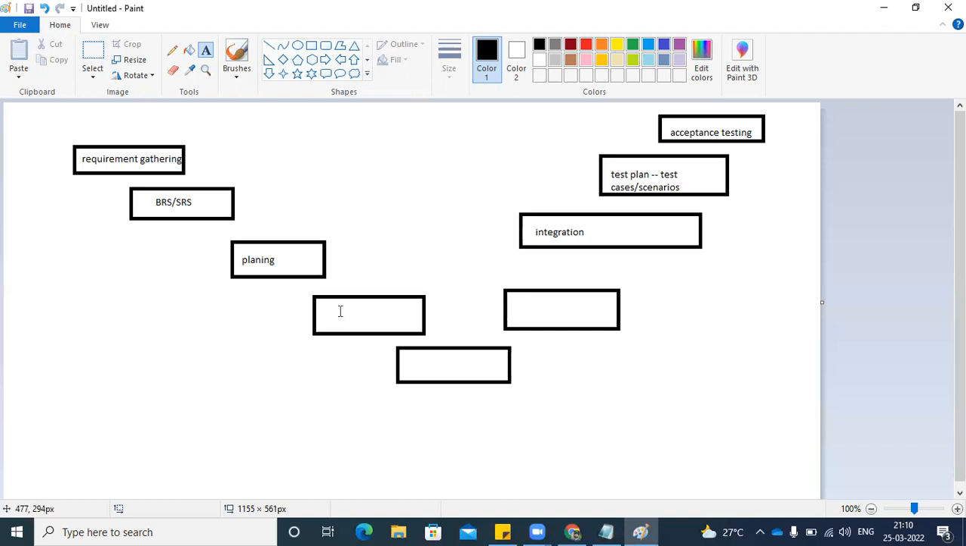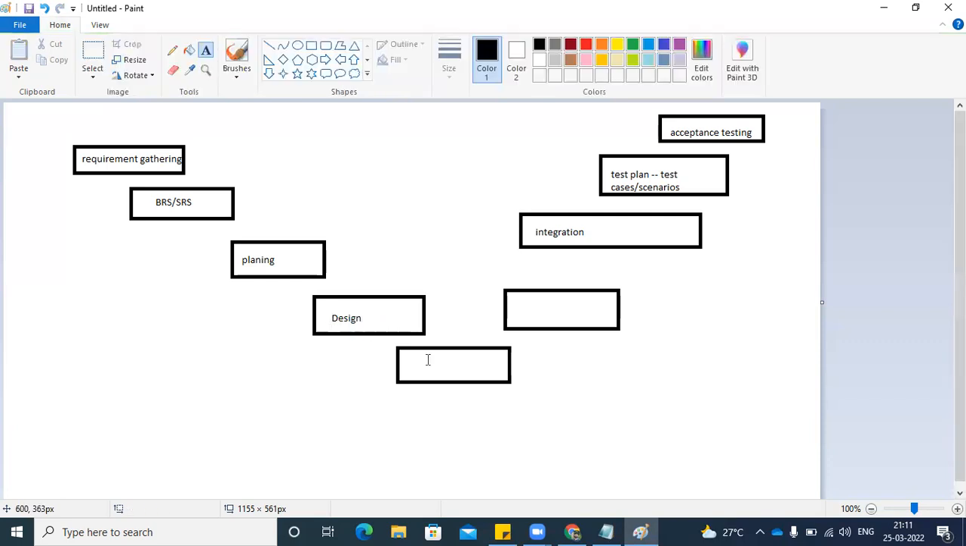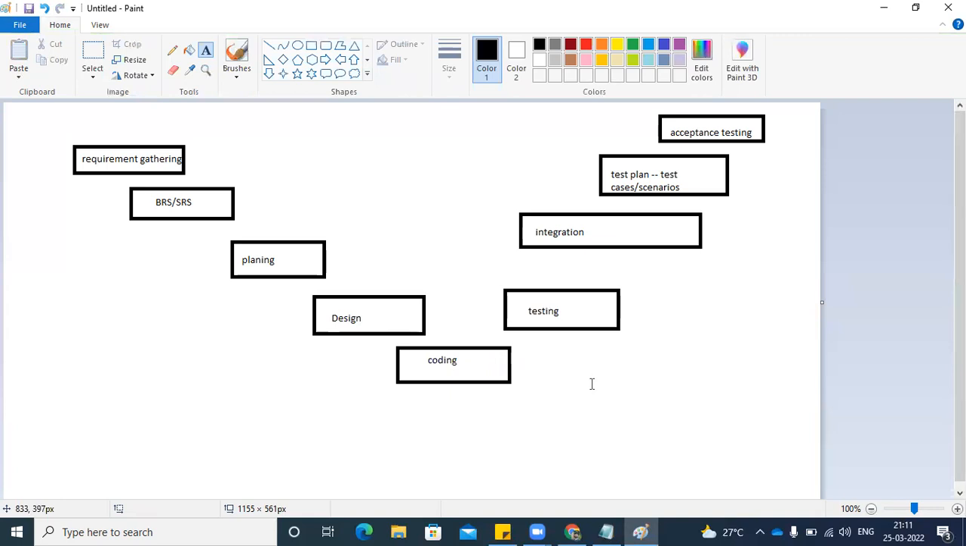Okay. So after planning is done, there will be a design. While the designing is done, the testing will start from here. They will design a prototype here, and here coding will be there. And here the application testing will be. So while designing, the testing will get started.